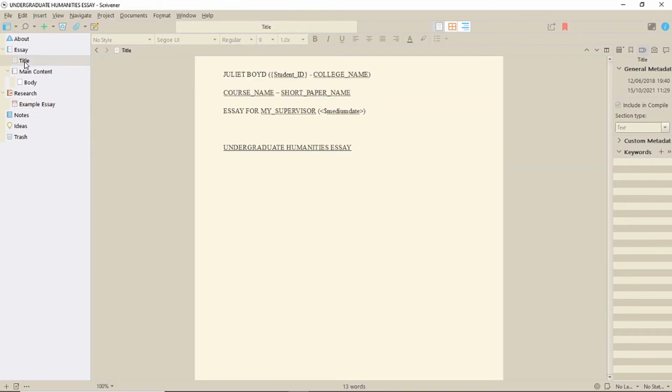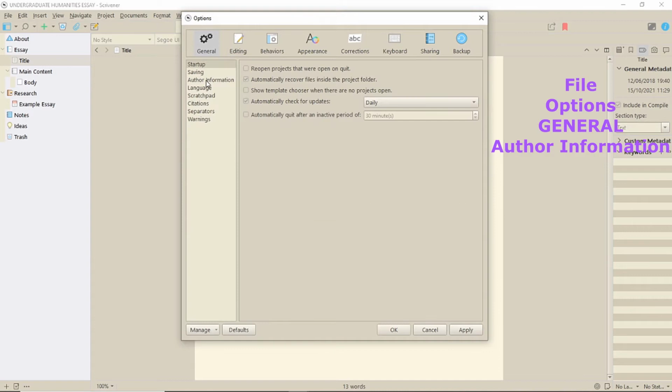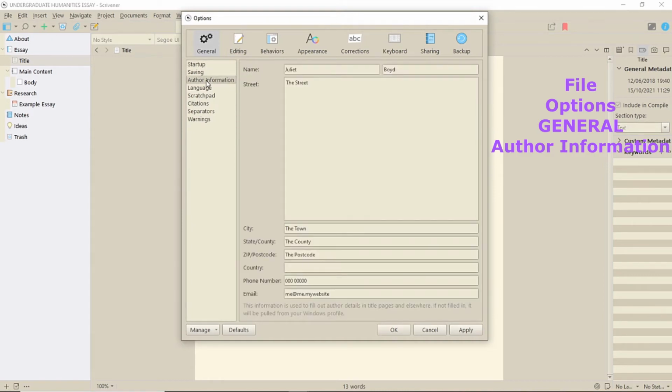The title page is included in the main essay folder. As you can see, it has been populated with my name, which is taken from my author information. This is found under File, Options, and Author Information. You need to have filled this out before creating your Scrivener project.